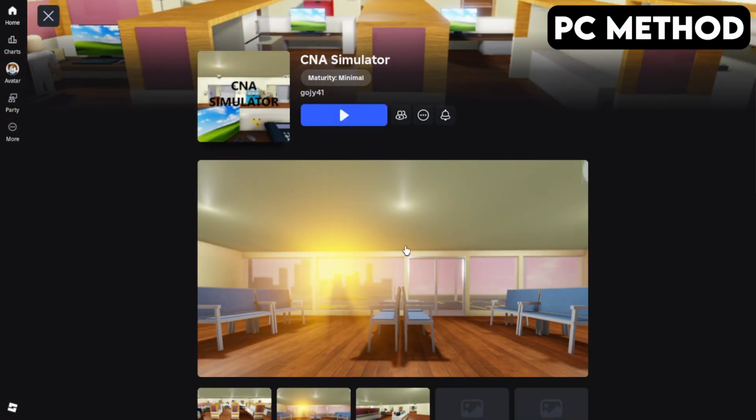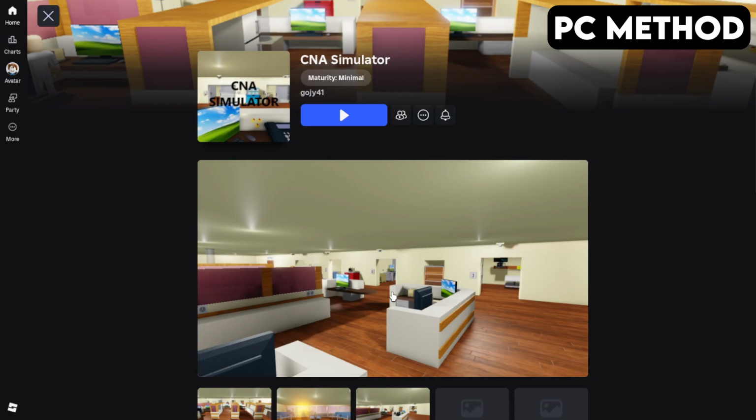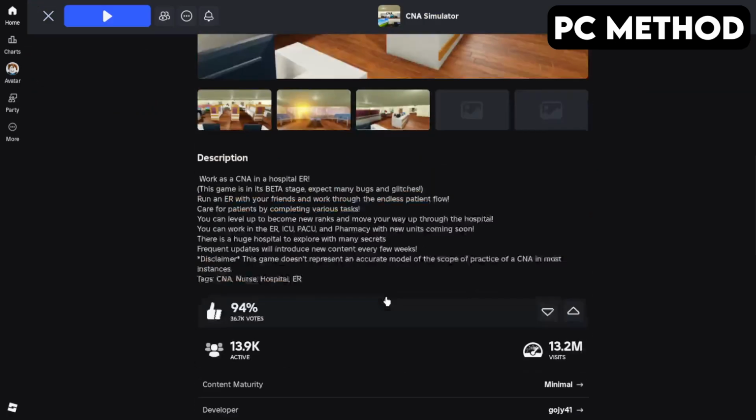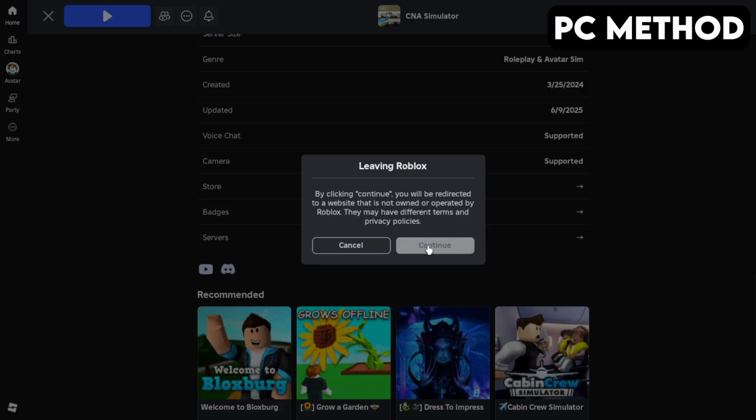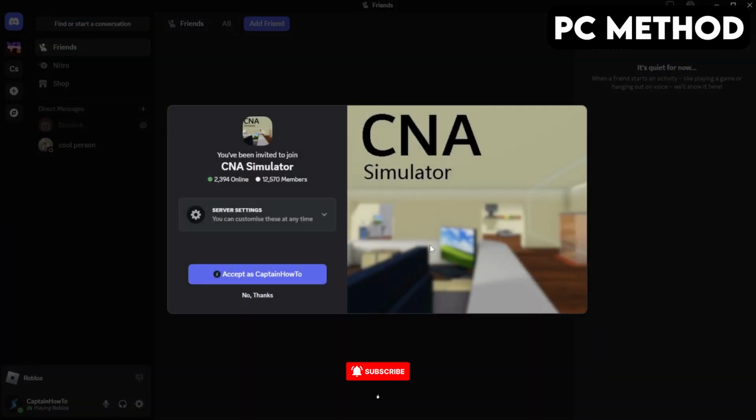To get started, go to the CNA Simulator game page on Roblox. Once you're there, scroll down until you find the Discord icon. Click it, and then hit continue. This will redirect you to Discord. When this window appears, you want to click on accept. And that's how you join the CNA Simulator Discord server on PC.